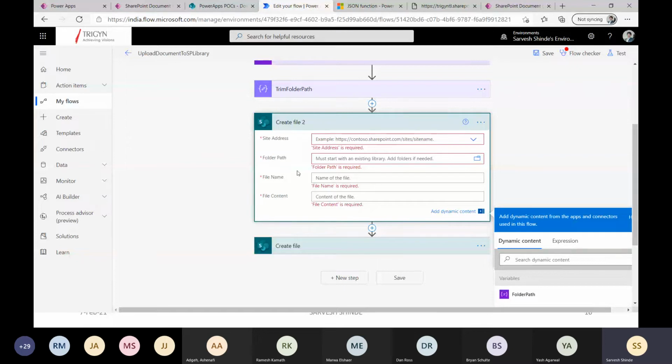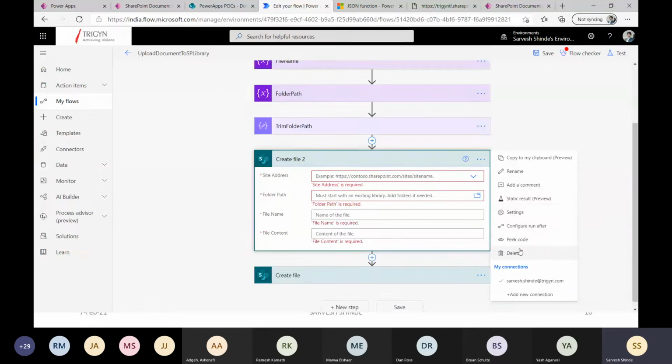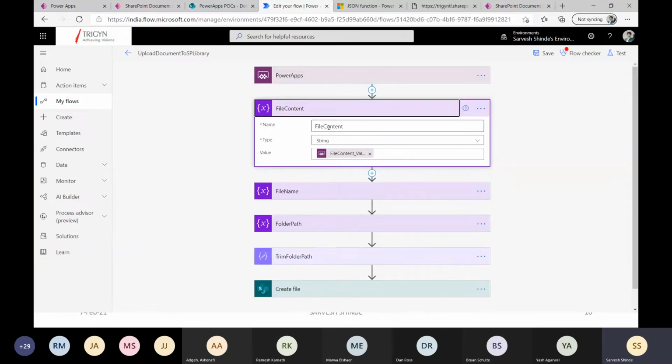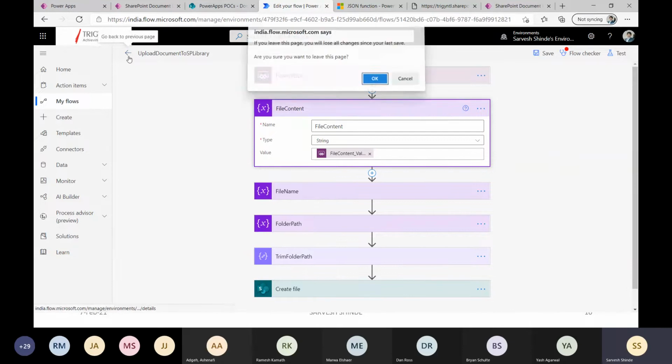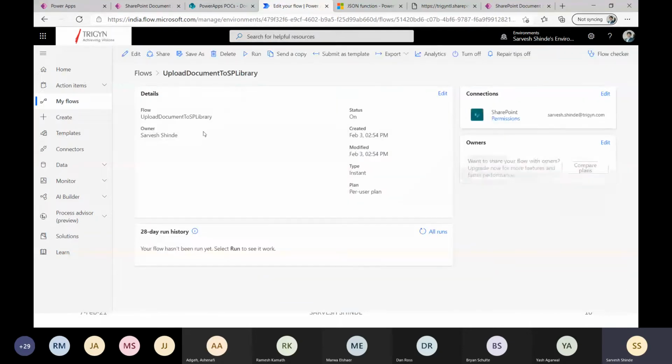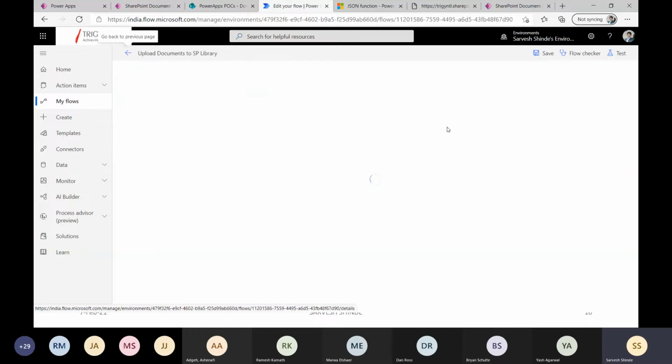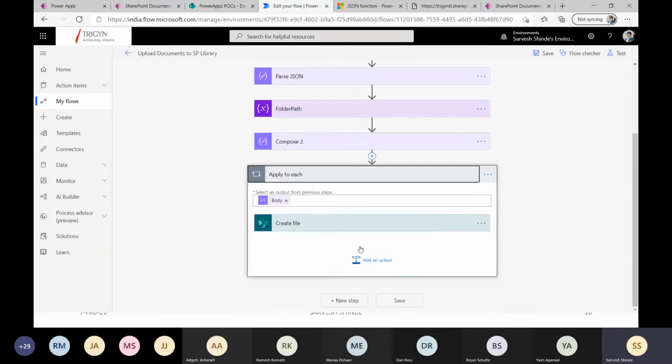So for this particular function, we need these two properties. What we have done here, let me just delete it. We have created a file content variable here wherein we are getting the file content value. This is okay. I'm showing another flow which is used to upload an individual file. The flow which is connected currently to our demo app is this one, which is upload documents to the SP library. Again, this is the same in the apply to each.